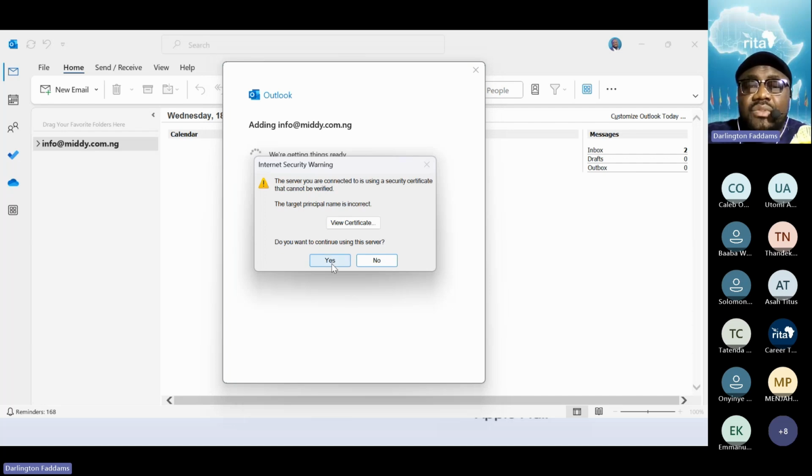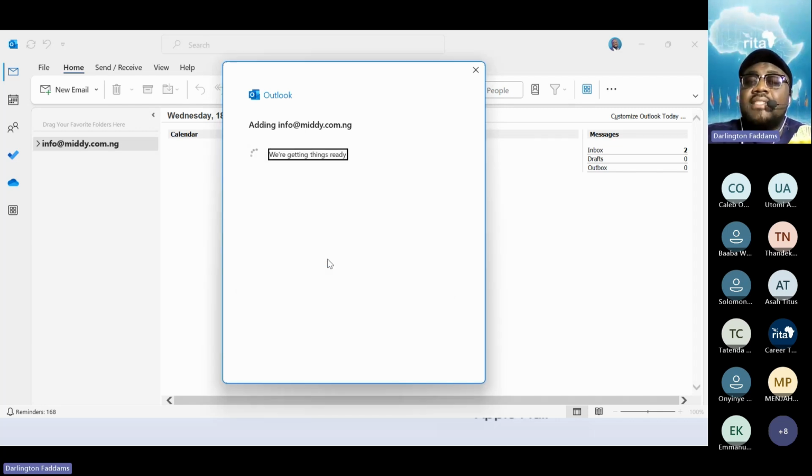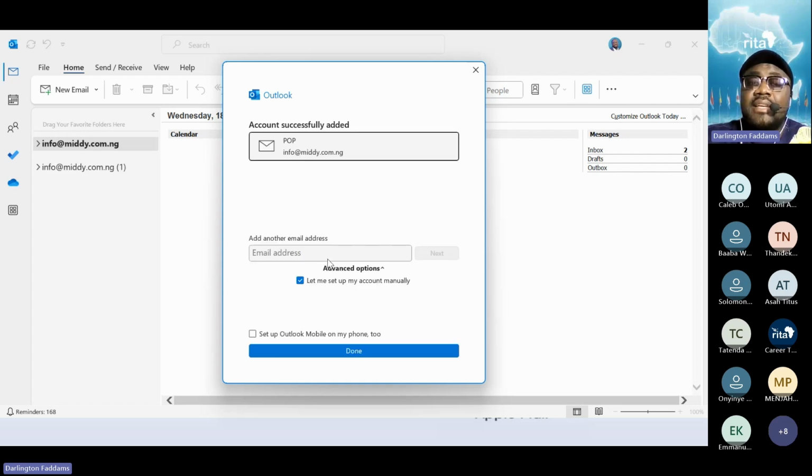They are asking you, do you want to use this server? It's not secure. So they have found the settings, but they have found the non-secure settings. So if I say yes, you realize that they will use the non-secure settings to do the incoming connection and the outgoing connection. And the account has been added successfully.